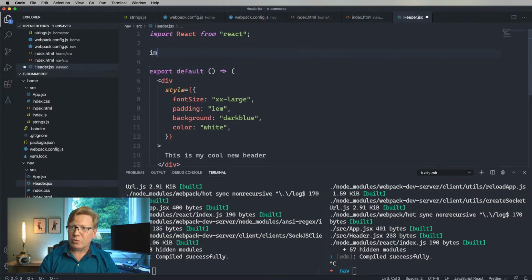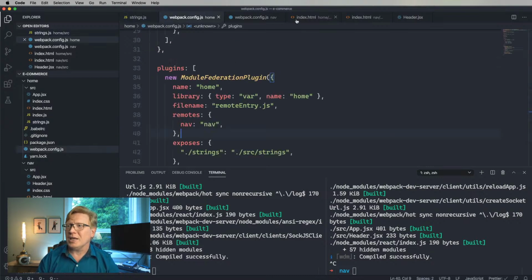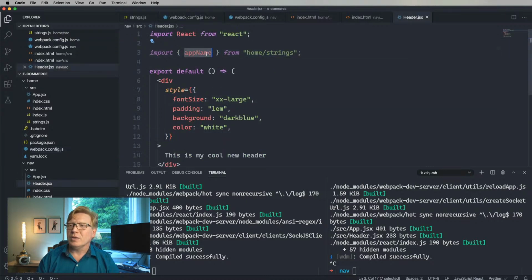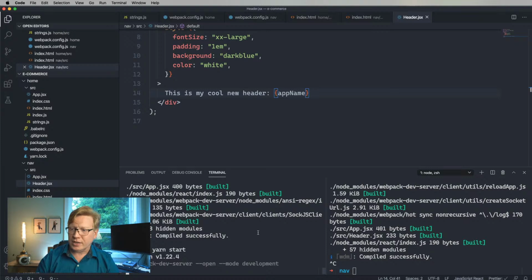Okay, so now what was I calling again? App name or something like that? App name from home strings. Let's go take a look. App name. There you go. This is home. This doesn't make any sense, but I'm going to do it anyway because I'm just making this stuff up on the fly. Okay, so let's do that. This cool new header, and then I'm going to just put in app name there. And I'm gonna yarn start on that.